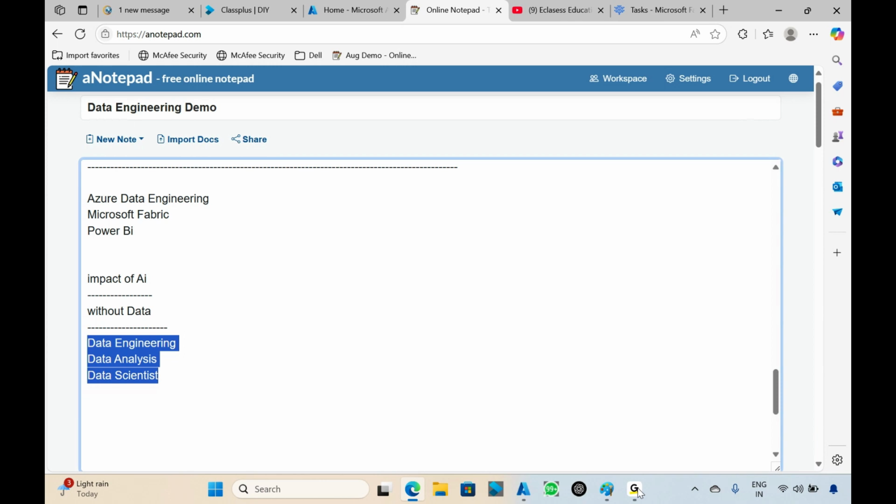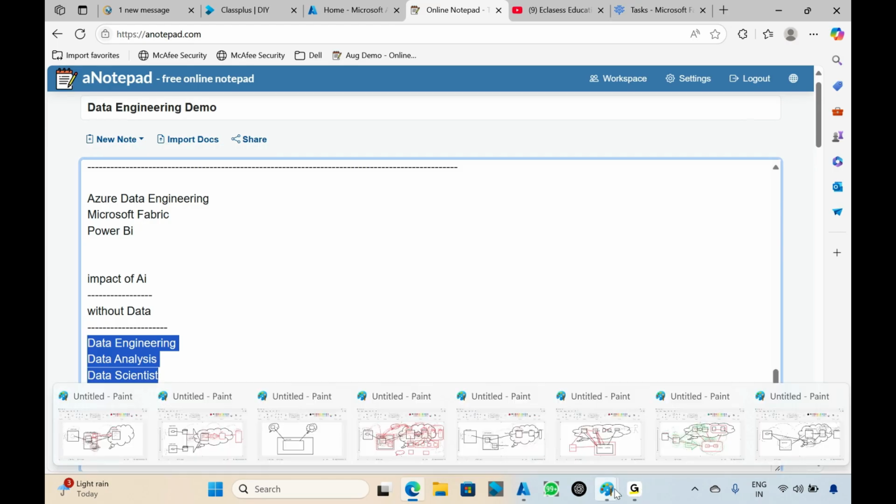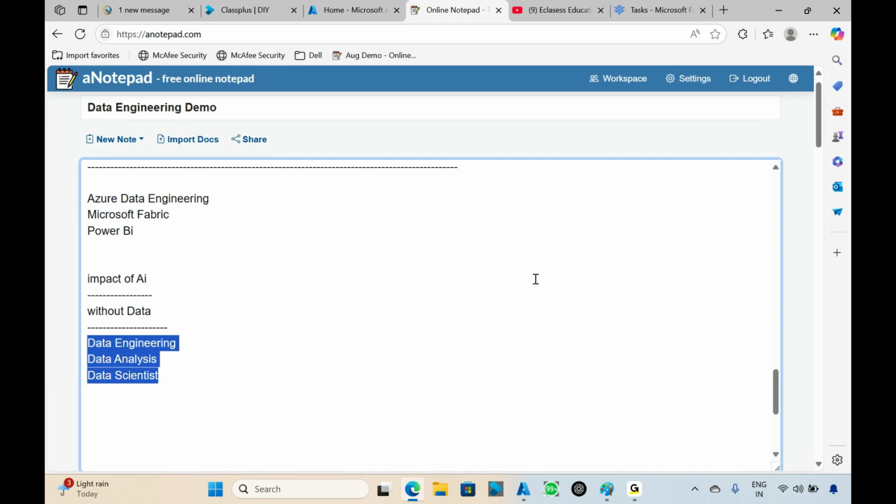Then after understanding these three job roles, we will see what software we need to learn to work like a data engineer, a data analyst, and a data scientist. Let's take one use case scenario for data engineering, data analyst, and data scientist.